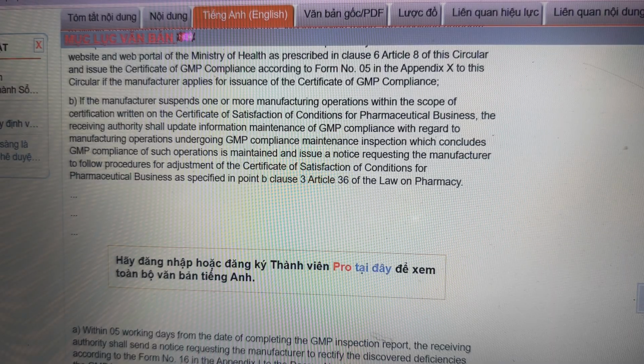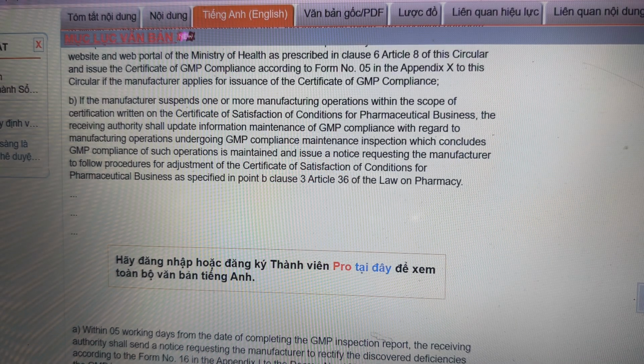If the manufacturer suspends one or more manufacturing operations within the scope of the certificate of the satisfaction of the conditions for pharmaceutical business, the receiving authority shall update information on the maintenance of GMP compliance with regard to the manufacturing operations undergoing GMP compliance maintenance inspection. If the conclusion is that GMP compliance of such operations is maintained, it shall issue a notice requesting the manufacturer to follow procedures for the adjustment of the certificate of the satisfaction of the conditions for pharmaceutical business as described in point b, clause 3, Article 36 of the Law on Pharmacy.